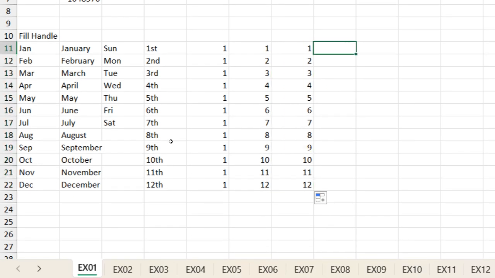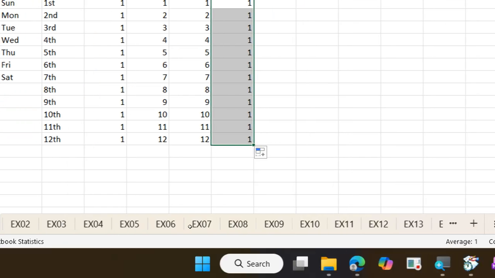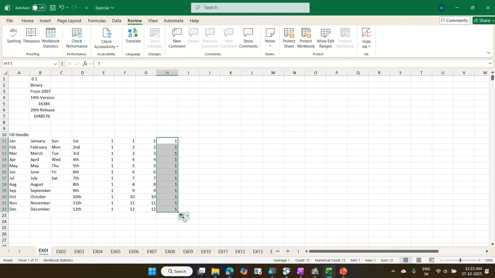Third method. Type 1. No need for holding the control key, no need for typing 2. Just go to the corner and drag it down. You can see a small tag will appear here. The name of this tag is called Smart Tag.